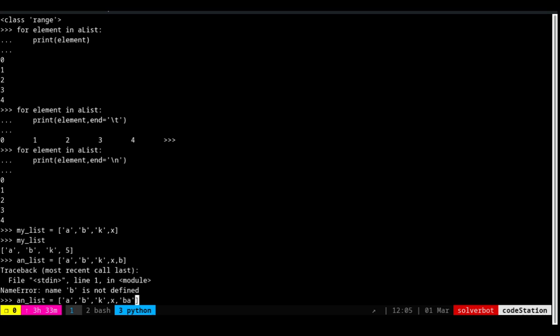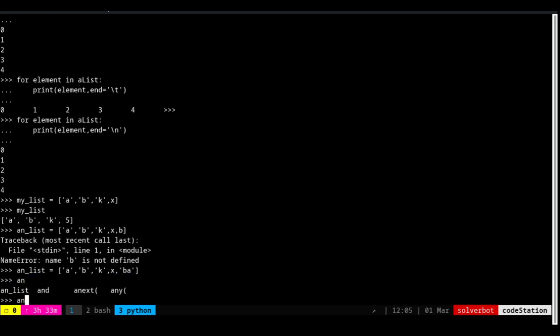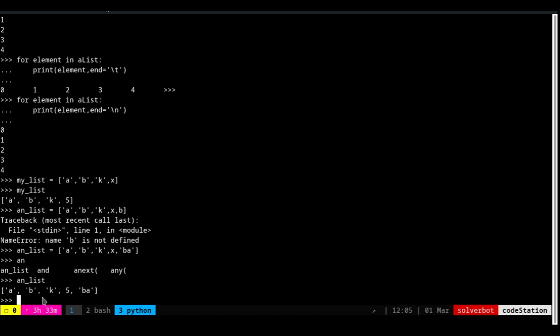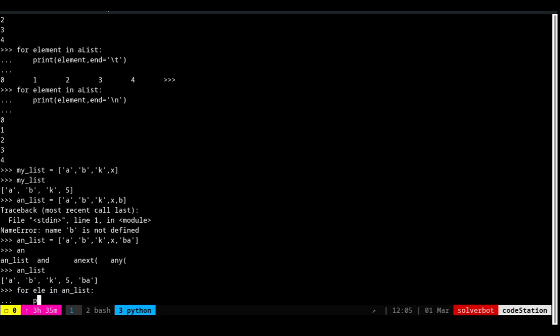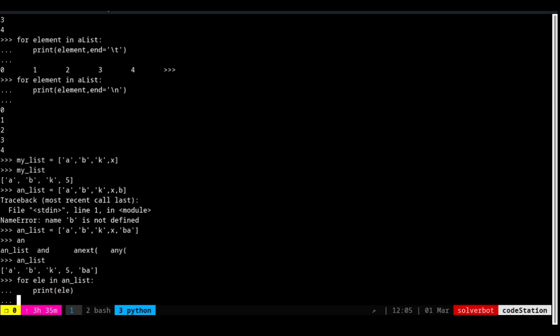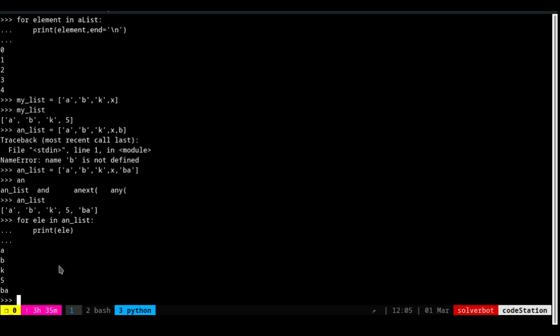So I create something called BA and press enter, and another list is created, and you'll see that this is how the list is. Now on this list also, if I say for LE in another list, and if I say print LE, it will print the elements as they are, and you will see once you print it, the quotes around the letters go off. So the print statement prints it out to standard out.